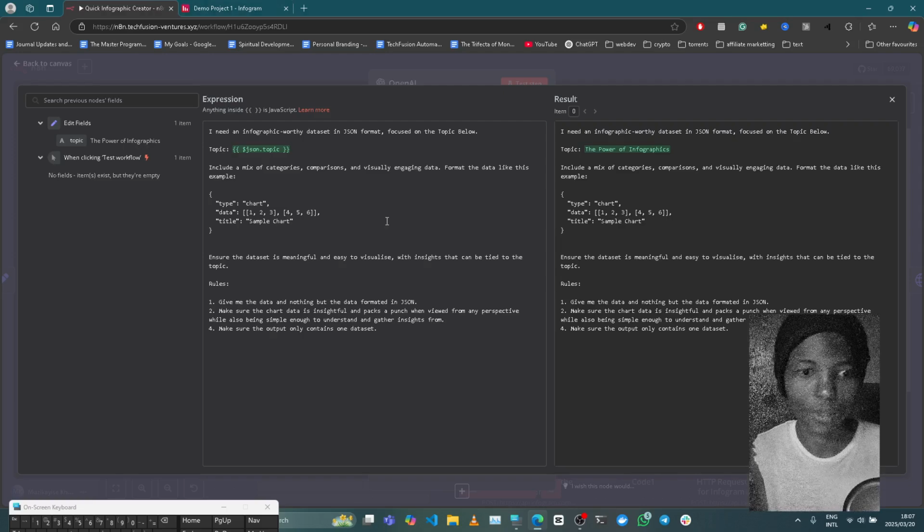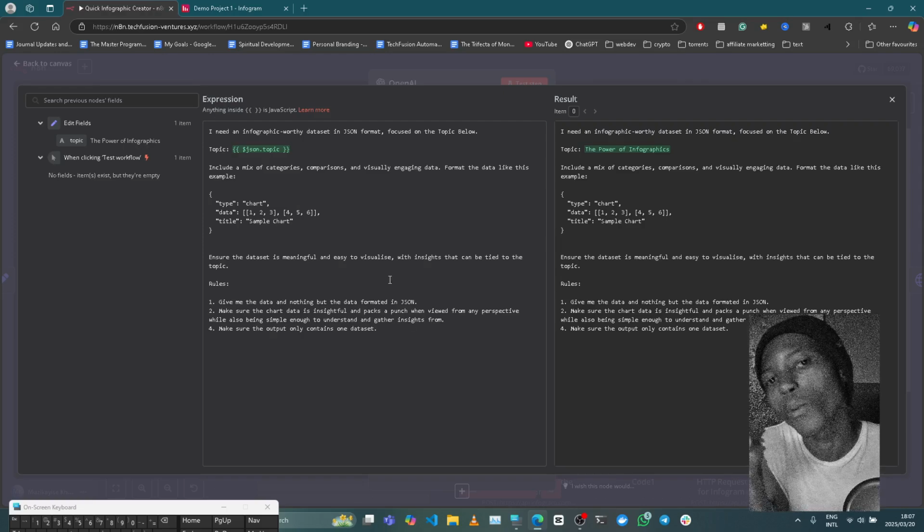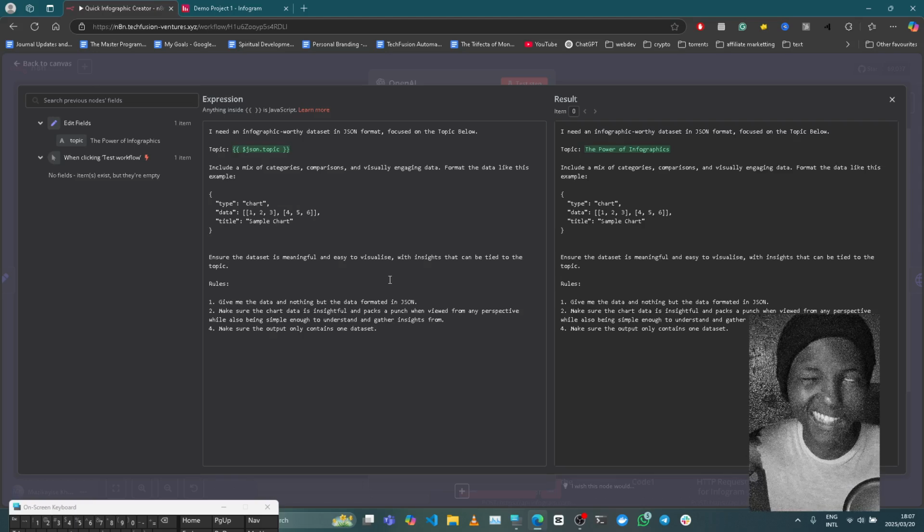So the rules we give it are for it to give us the data and nothing else, because sometimes, as you know, AI models tend to give you unnecessary information, unnecessary text at the top, because that's just assistant stuff. It's like, here is the output that you wanted, unnecessary stuff. We just want the data, nothing else, because you're going to understand later on that we're outputting this as a JSON object, so we need that data to be in the right format. And then we're making sure that the chart data is insightful and it packs a punch. This is also important.